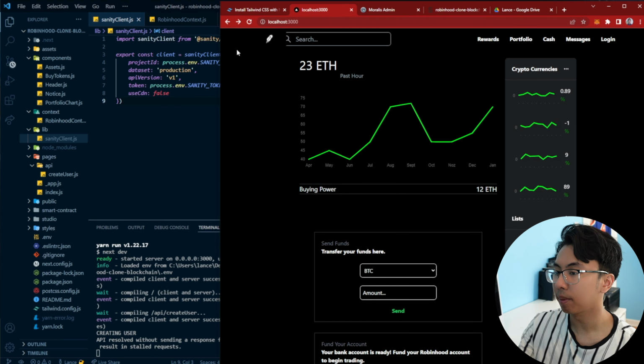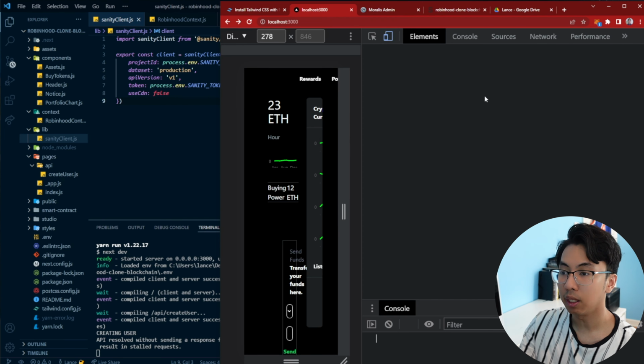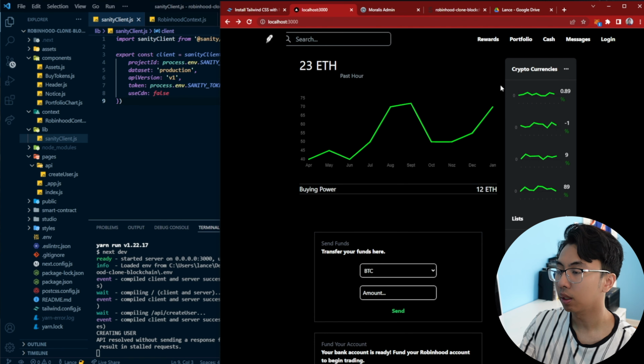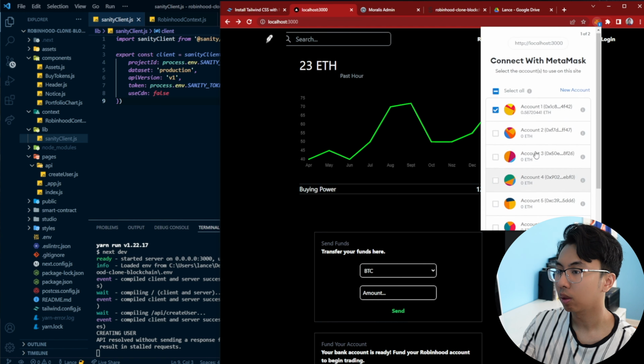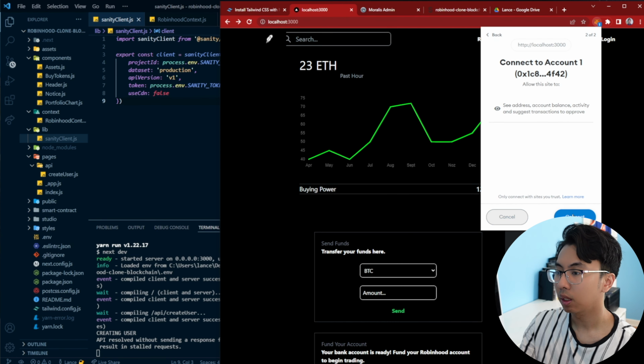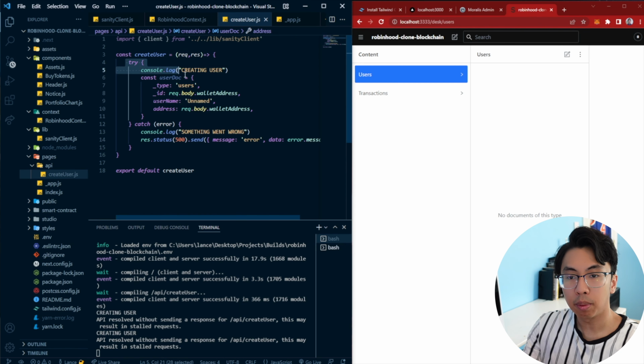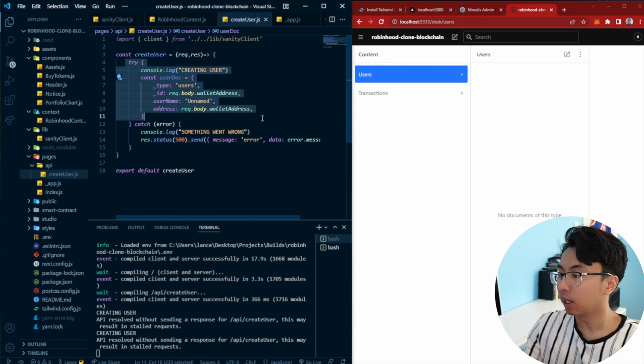So again, what should happen is if I log in, it should create an account in Sanity. So I'll just check the console. Anything going on? Nope. Okay. We hit login. We have a notification from MetaMask. What account do I want to connect to? Let's do the first. Say connect. There's the signature request. Creating user. We hit the try block, and then it didn't finish sending out a response.